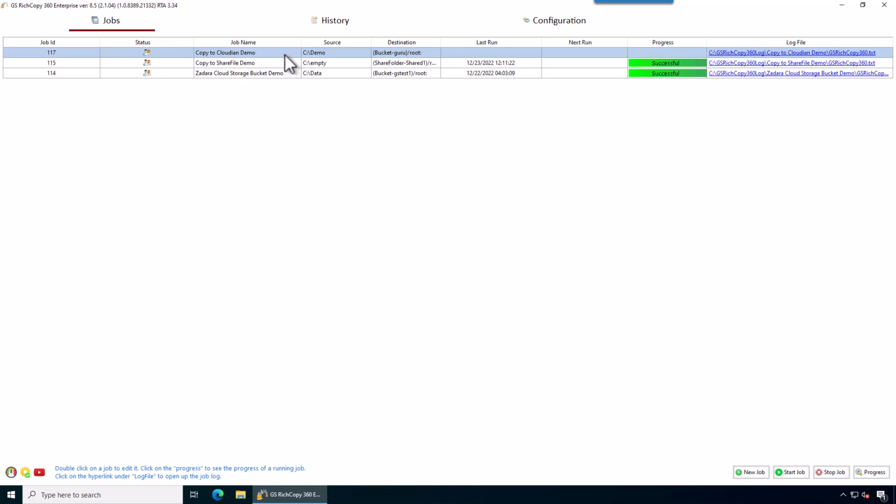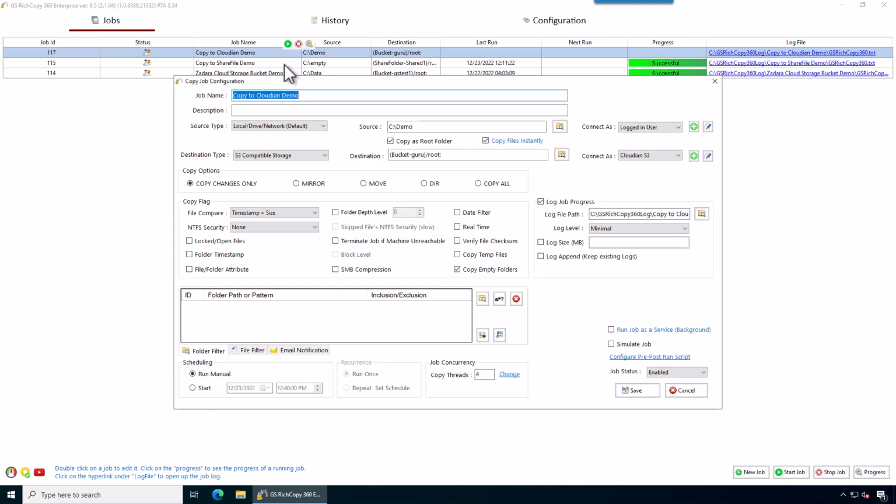Oh, one thing I wanted to show you was if you double click on the job here again, we have specified to use 4 threads. That basically means we're going to try to copy 4 files simultaneously. You can increase that if you wanted to do so. Just be wary of bottlenecks.